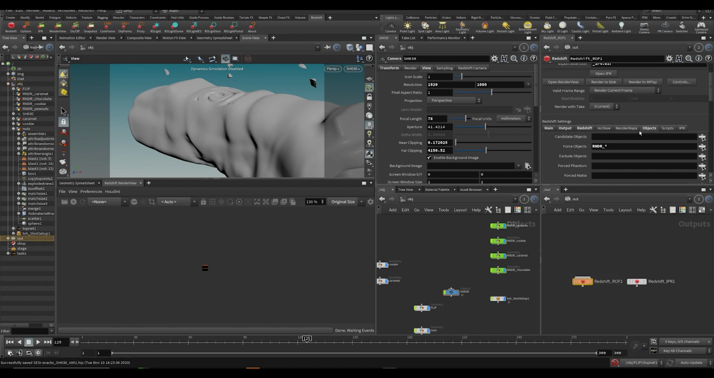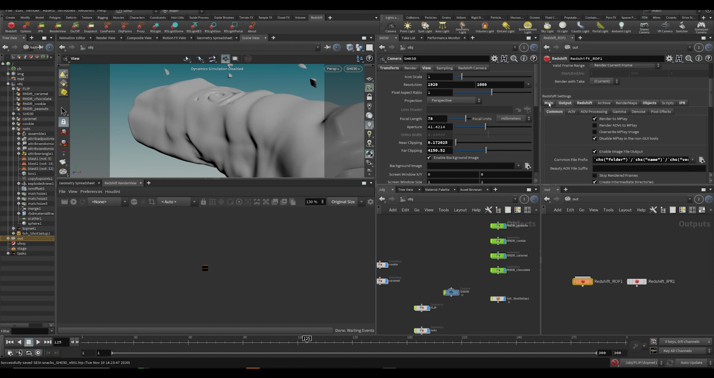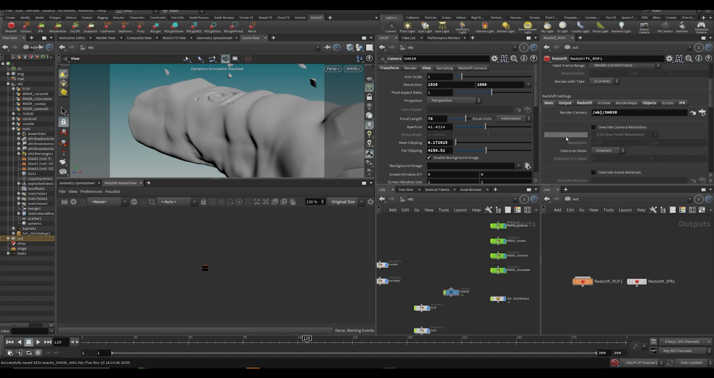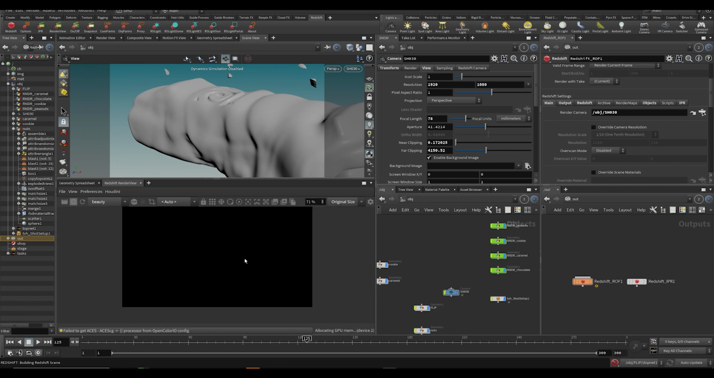Let's already configure some other stuff as well. So let's do the IPR at half resolution because you don't necessarily need that to be high resolution. And for now that's fine. We're going to change a couple of things later for the final frames. But let's just press render. And it's going to start up. Of course, we don't have any materials, but we can at least see that it's going to work.